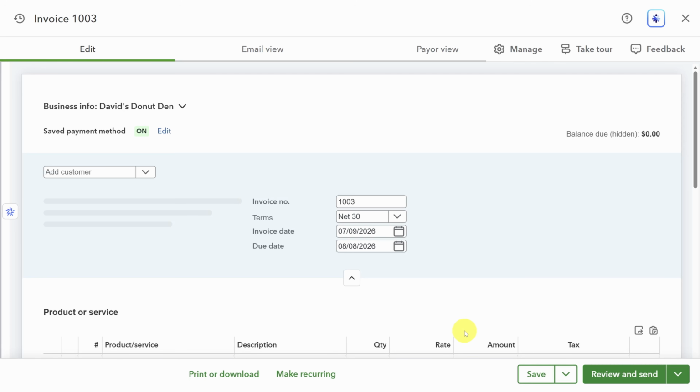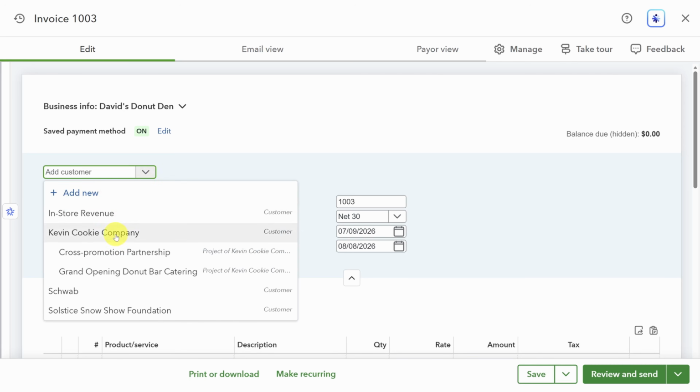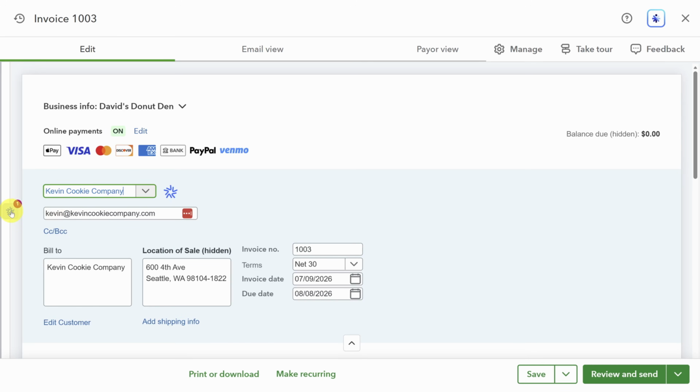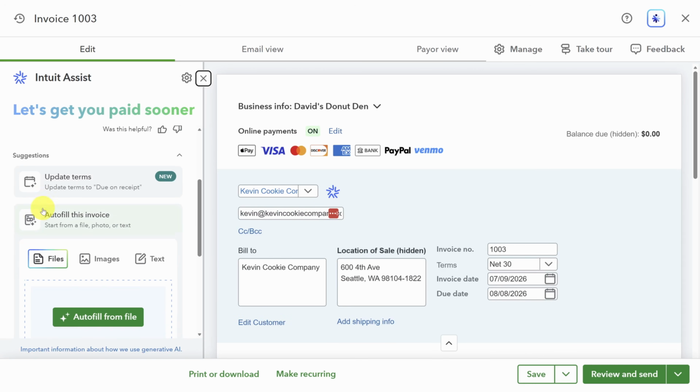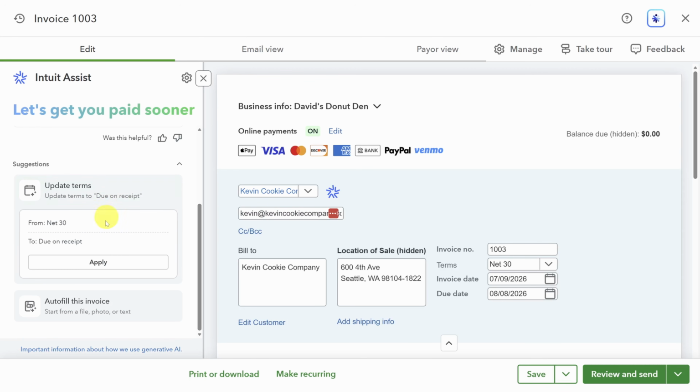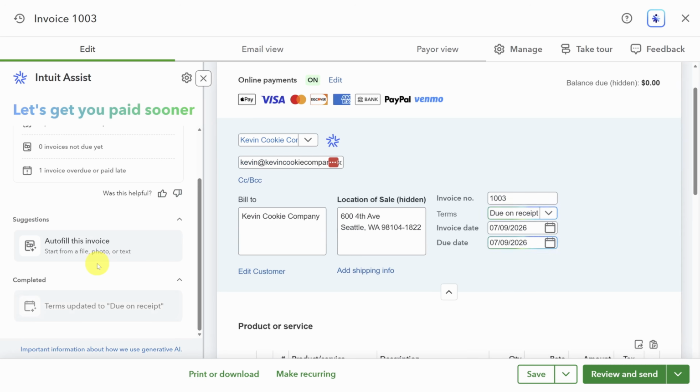You'll also see the Payments AI when you choose a customer on your invoice. When you click on this icon, you'll see the customer's payment history. Payments Agent also makes suggestions like updating the payment terms. You can click any of these suggestions and then click Apply to see it reflected on the invoice.